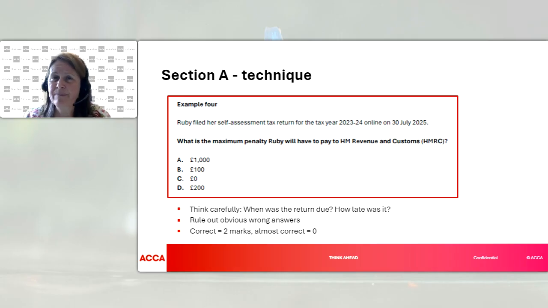The other thing to just remember as well is that for all of these questions, you get 2 marks for a correct answer, 0 if it's not correct. So even if it was almost right, even if you've just made one small mistake, if it's not absolutely right, you will score 0. But you don't get marks taken away. So if you're not sure, have a guess, because a wrong answer doesn't reduce your marks. It just means that you score nothing.